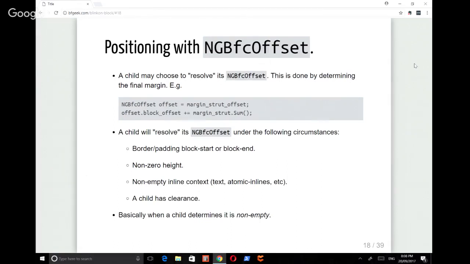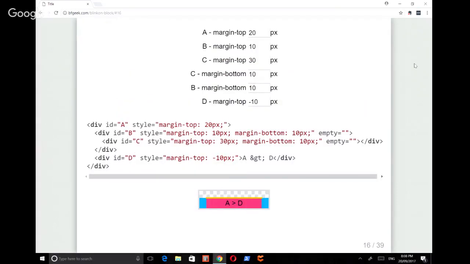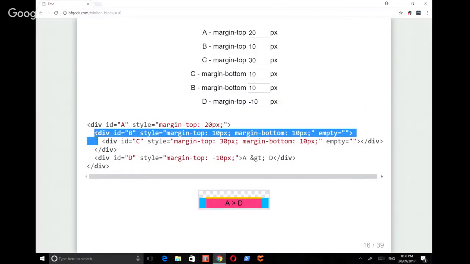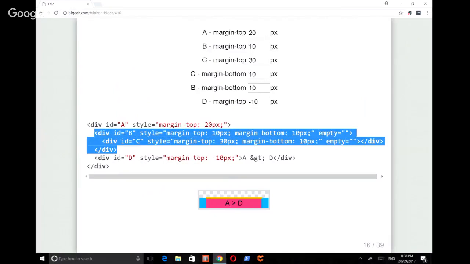Anything that's not one of those things is effectively an empty block, where it cannot position itself within the block formatting context yet. So a good example here is that B and C don't know where they'll end up yet. They need to rely on an arbitrary sibling somewhere in the tree to actually position them.